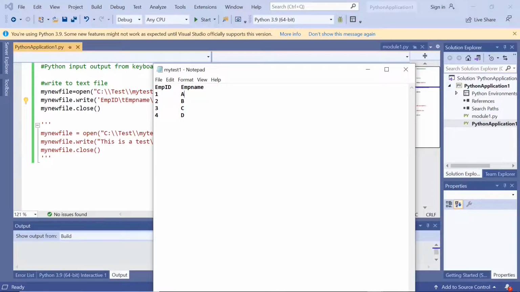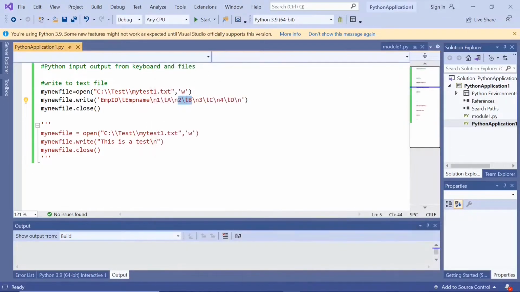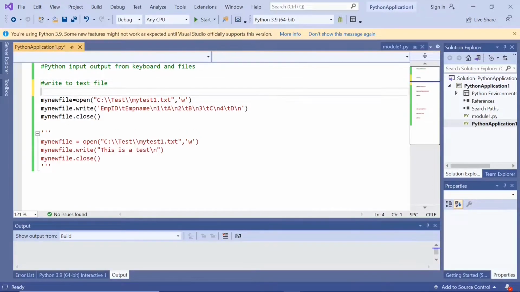So if I write some other thing into this file, then what will happen we'll see. So here this part of the code I have commented with single quotes. This means this code has been commented. Now let us comment this part of the code.